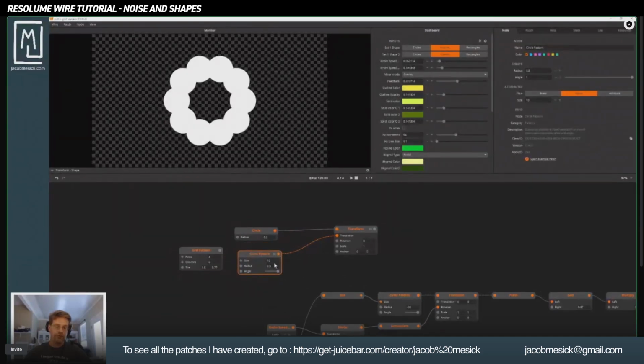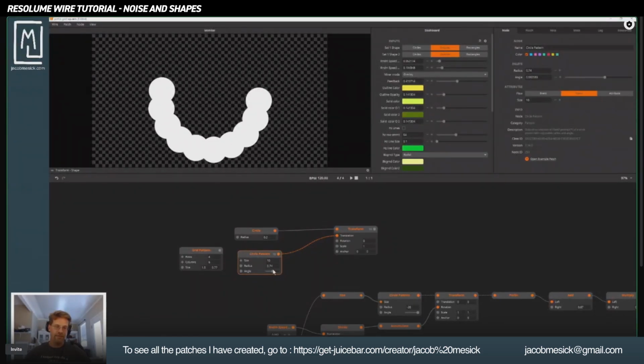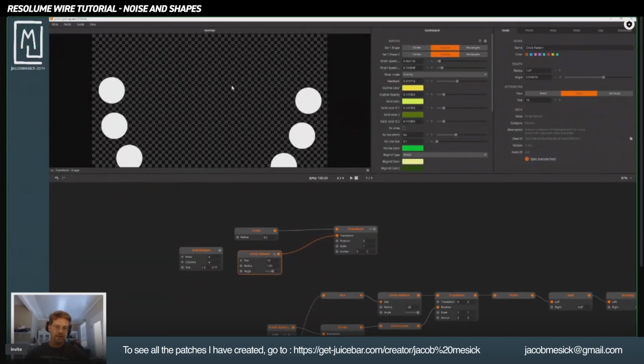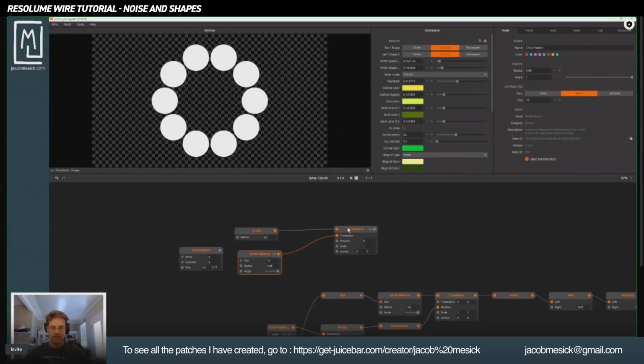So now I have 10 circles, the radius of 0.5. I can increase the size of the radius and I can change the angle. By changing the angle, it just basically makes it so that you can have them like a semicircle kind of thing, right? And then I could change the radius yet again. So there's all kinds of cool stuff you can do with this, right? It makes all kinds of cool patterns.